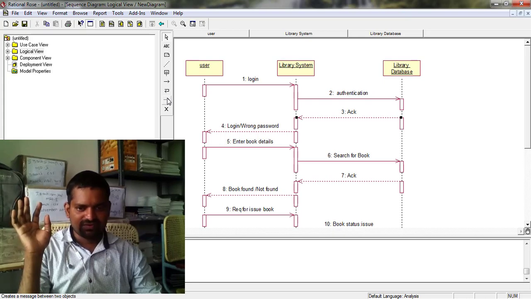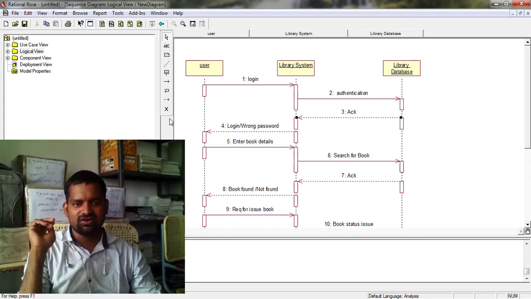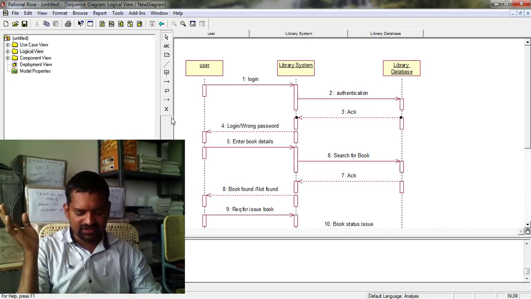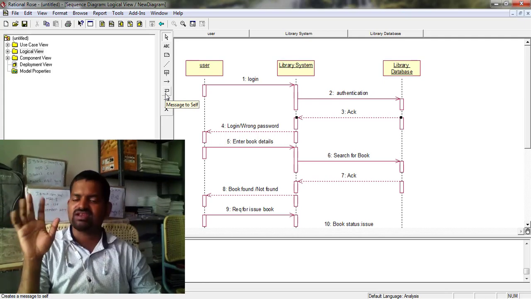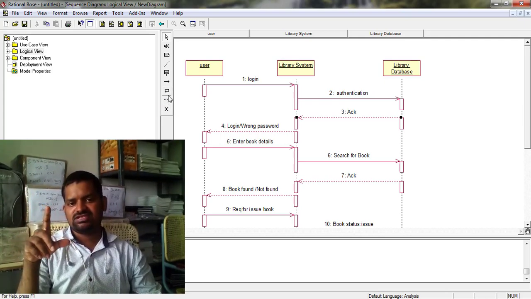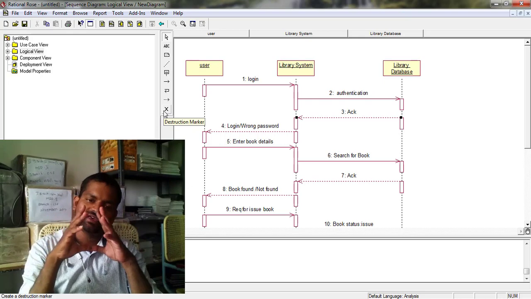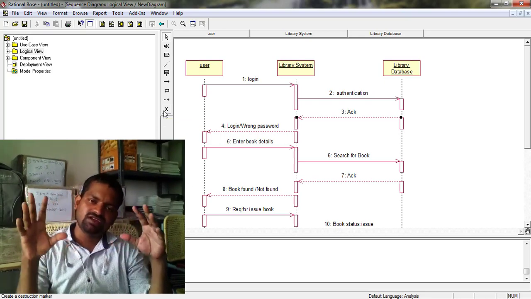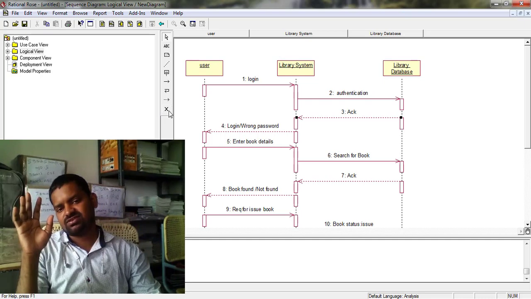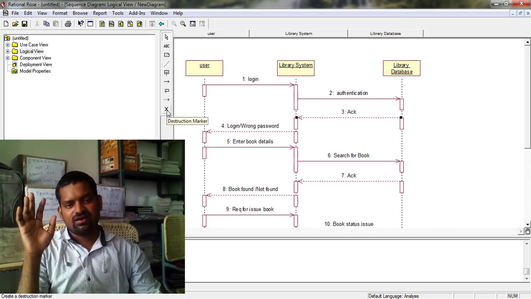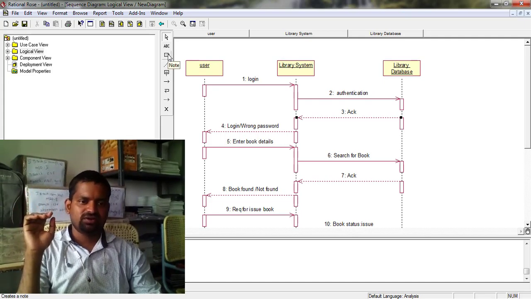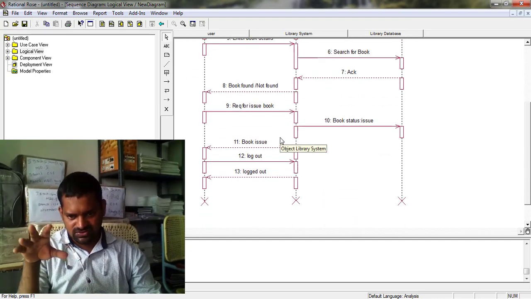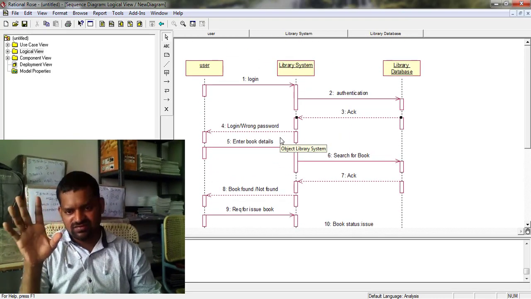And next, if you want to create or destroy, you use create and destroy, and also a message to self, which you use like this. If you have completed drawing and created an object, you have to destroy the object with the help of this cross mark. And you may also create notes, a note representation. All these are symbols used to create a particular sequence diagram.